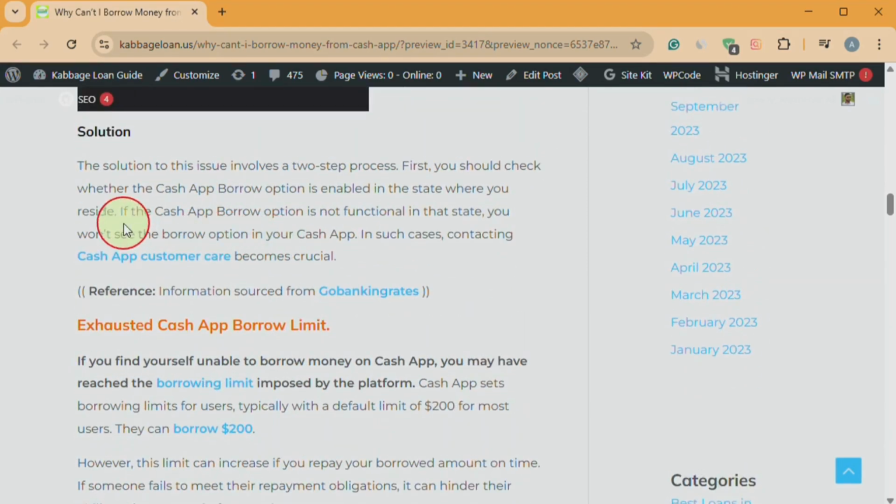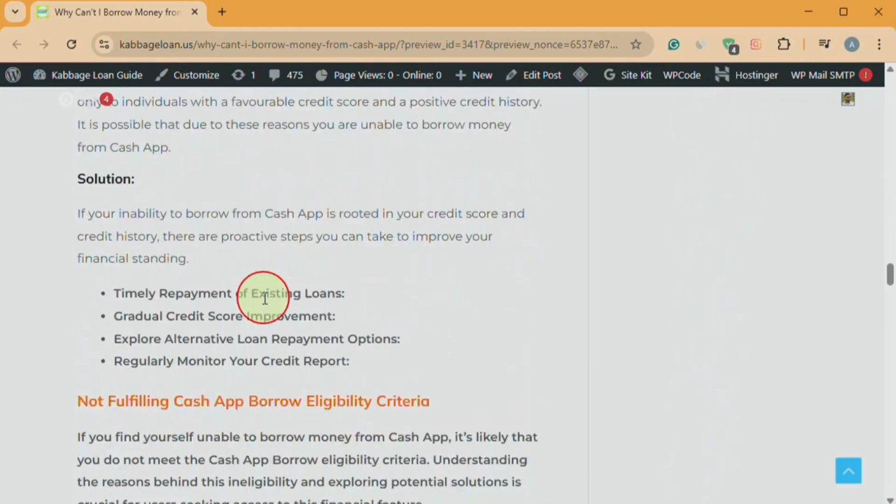After that, they mention the solution. The solution to this issue involves a two-step process. First, you should check whether the Cash App borrow option is enabled in the state where you reside. If the Cash App borrow option is not functional in that state, you won't see the borrow option in your Cash App. In such cases, contacting Cash App customer care becomes crucial.